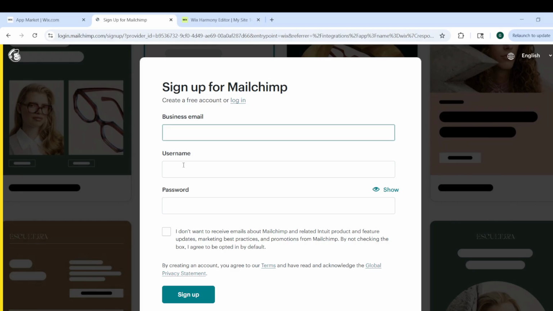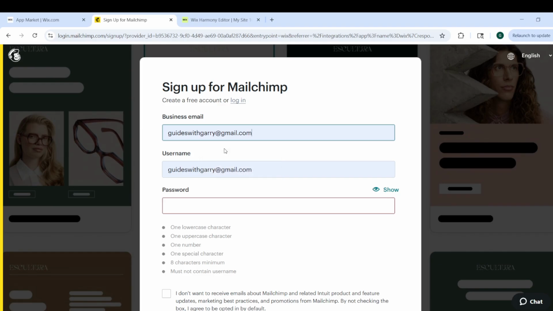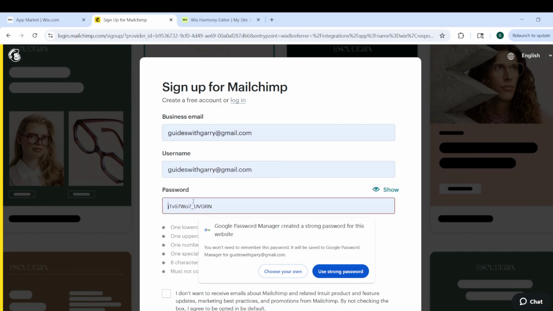From there, Wix may prompt you to sign in to your Mailchimp account. If that happens, enter your Mailchimp login details and continue. This allows Mailchimp to verify your account and complete the link between both platforms. Once you are signed in, the integration process can move forward from the setup page.